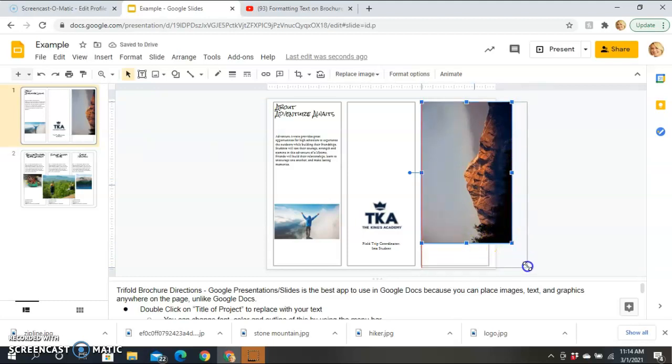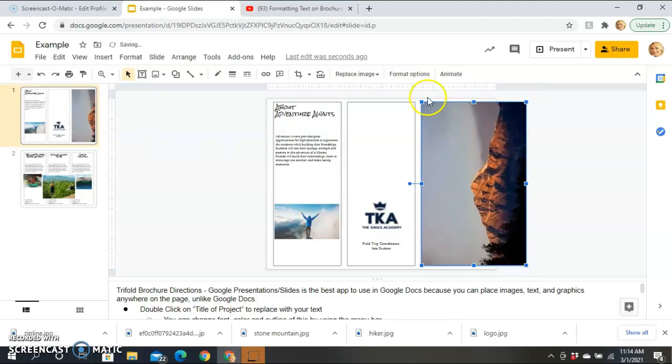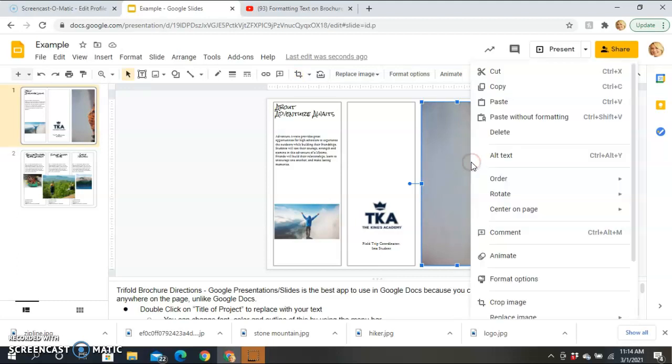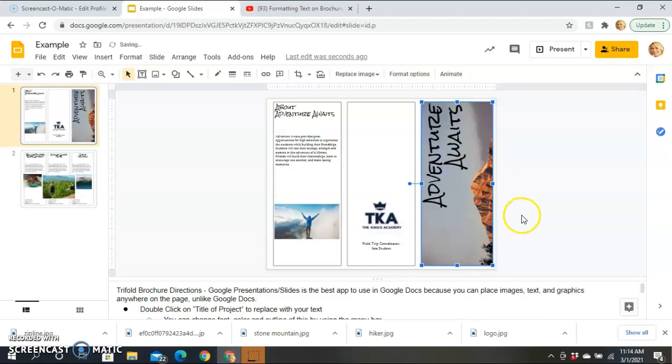We want to make it bigger, and then if we want to, we can crop it, which is this little tool here, and I can crop it to fit. So it would have just that much of the mountain showing. Now you can see I can't see my words, so I would right click, order, send to back. Let's send it to back. Okay, so actually that looks acceptable.